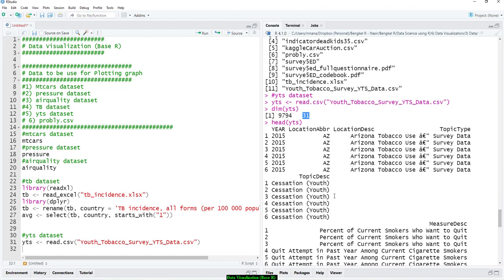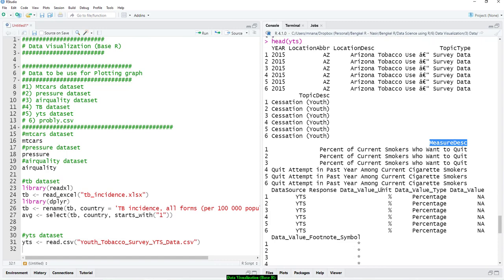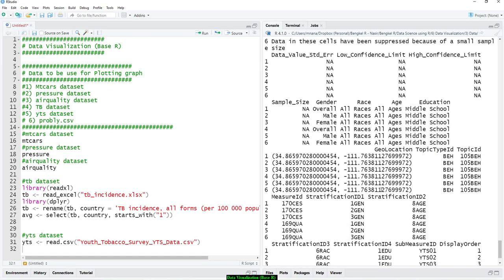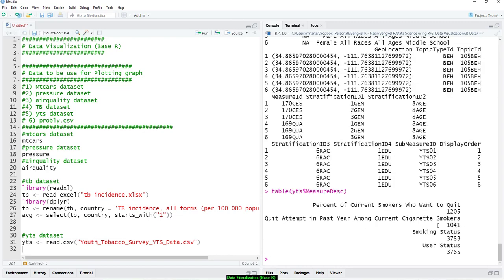Let's say I want to select measure description. I want measure to be smoking status, gender to be overall, and response to be current. So let's look at the table of YTS measure. How many categories do we have? We have 4 categories in measure description: smoking status, user status, quit attempt in past year among current cigarette smokers.